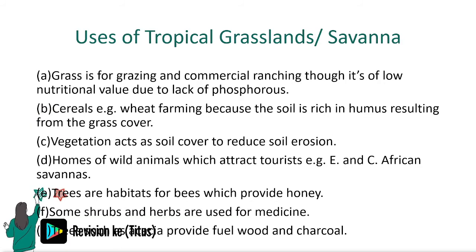Let's look at the uses. Grass is for grazing and commercial ranching, although it's of low nutritional value. Cereals, wheat farming, because the soil is rich in humus resulting from grass cover. So vegetation acts as soil cover to reduce soil erosion. These tropical grasslands are home for wild animals which attract tourists. Trees are habitats for bees which provide honey, and we have some shrubs and herbs which are used for medicine.